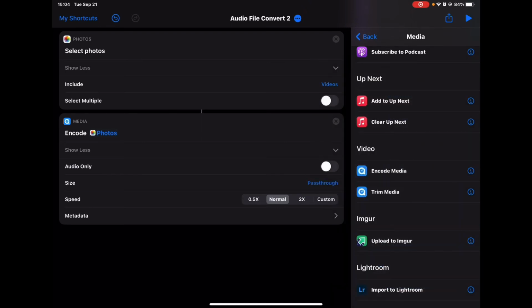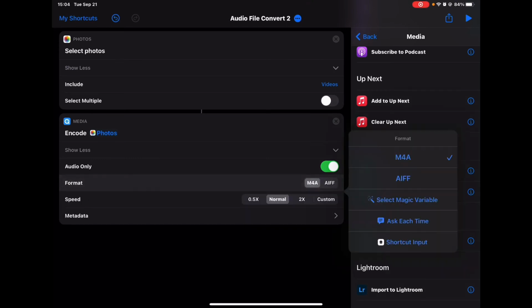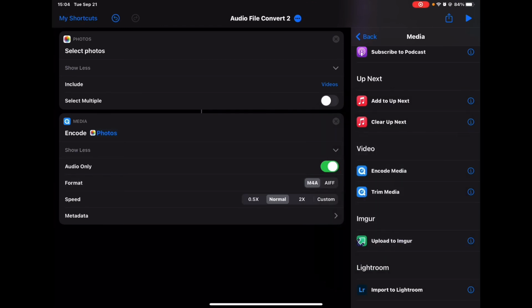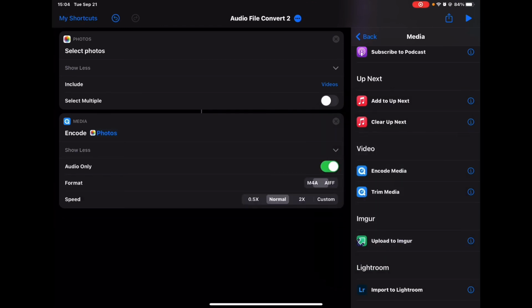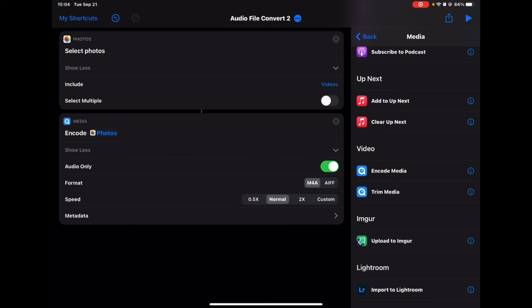So encode photos, audio only, and you can change it from M4A or AIFF, but I'm just going to say M4A. And then audio only will let you do that. You can change the speed if you want. On AIFF you can't though. But yeah. And so you run this.